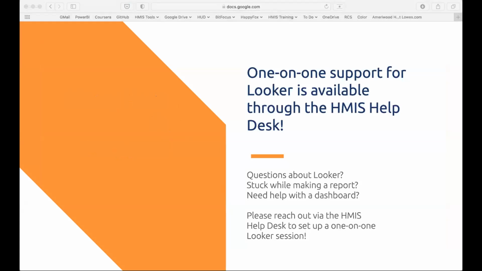So moving on in our agenda, we wanted to remind everyone that the HMIS Help Desk is available to help you with Looker questions. We want to encourage you to submit tickets to the HMIS Help Desk if you're working with Looker and feeling stuck on a report you're trying to create, or maybe building a dashboard. We are more than happy to set up a time to meet with you over Zoom so you can get some one-on-one help with Looker. We do have the Looker beginner training that we highly recommend everyone who wants to get started with Looker take. That way, if you want to have a one-on-one session, we can really dive into the project that you want to work on.